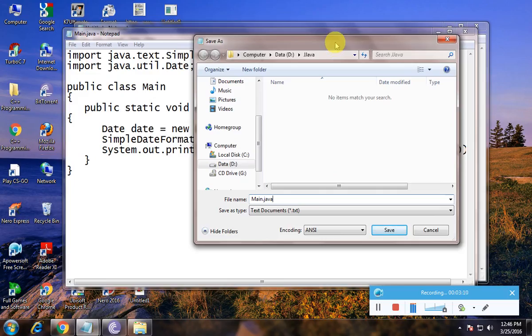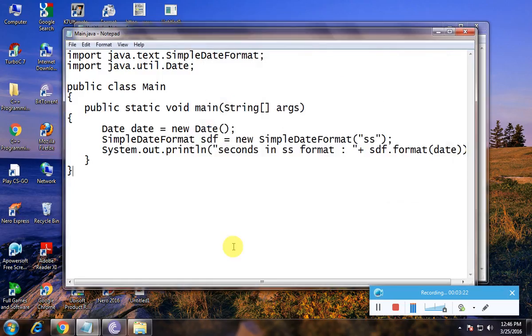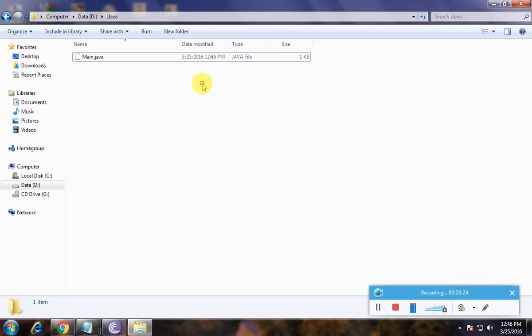That's a very important thing. Some people don't do this. So here Main.java, and now I will save it. Now the file is saved here. In this folder there are no other files or folders. So I will compile this program now.